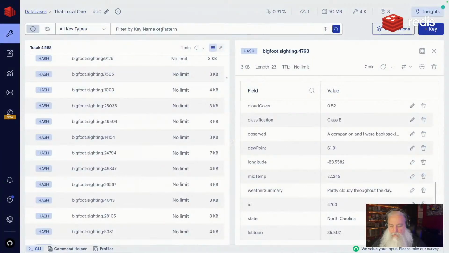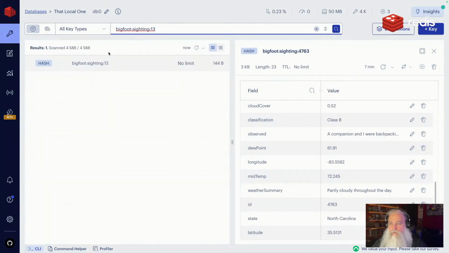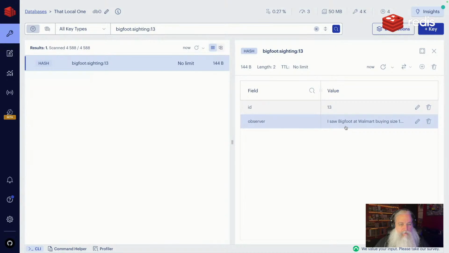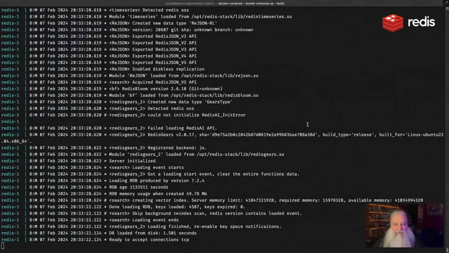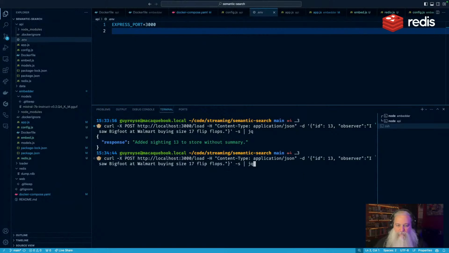We got Bigfoot sighting 13. There it is. There's an ID. There's an observer. I typed the wrong thing. That's why it worked. And that's why I didn't put anything on the queue. So because I typed observer instead of observed. That's okay. We can add it again.